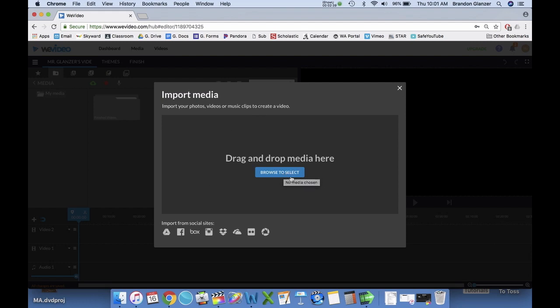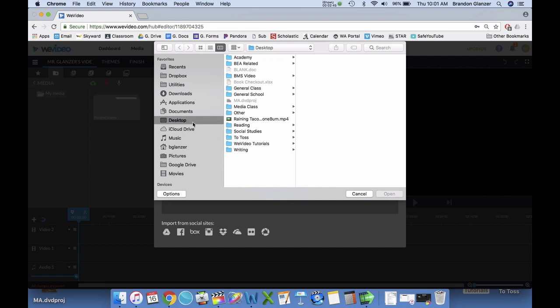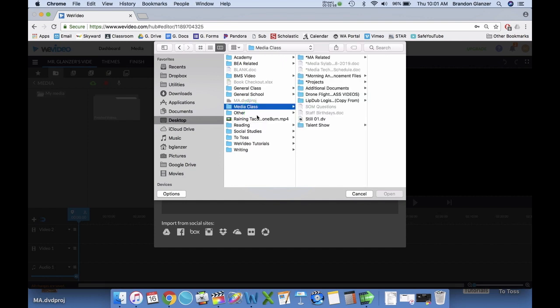Or you've plugged in an SD card and it'd pop up here. So click Browse, and it'll show you, in my case it's on my desktop. Yours is going to look a little different, but same concept where you'd upload from Google Drive. So I'm going to import some footage right now.